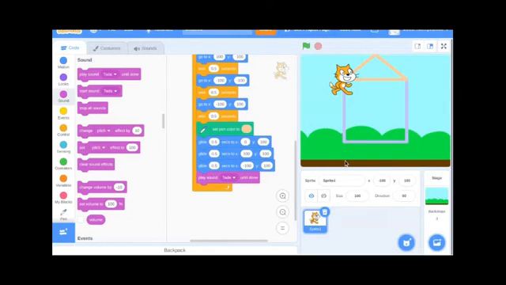And he'll basically just draw houses. That's pretty much it. Click the green flag again. That's it. It just goes on and on and on.